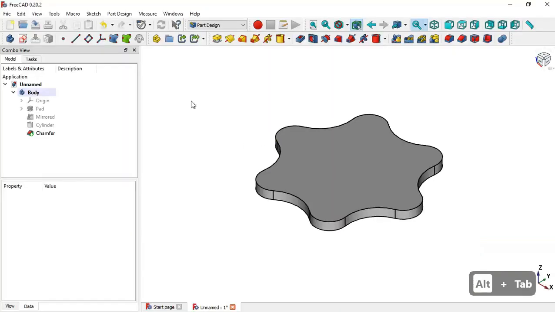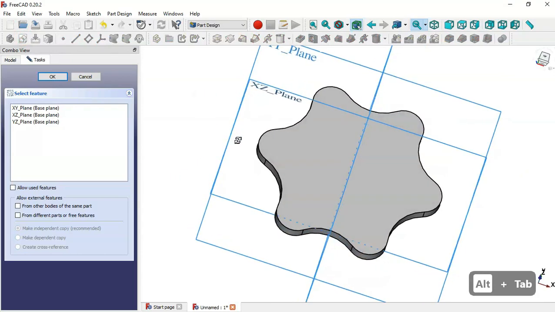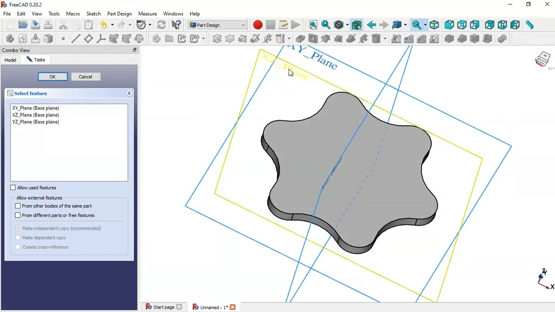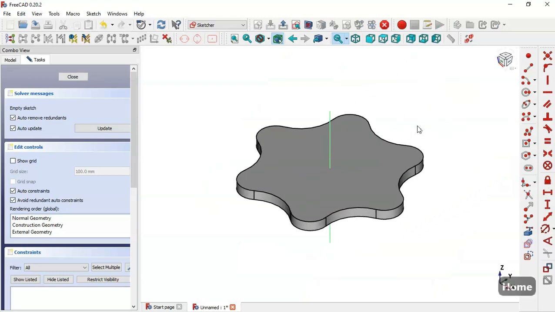So what we'll do here, we create a new sketch. This sketch we'll create in the axis plane. Okay, and now press home, and what we'll do here, select this tool here, the external geometry tool, and extract this edge here. So here we get the center point.